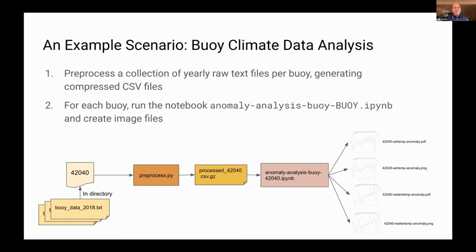I'm going to walk through an example scenario to motivate this and show you what some of the rules look like in the actual syntax. This is a climate analysis using ocean buoy data. You can download this data from the US government, and it's sensor readings like every hour. In some cases, it goes back like 50 years.